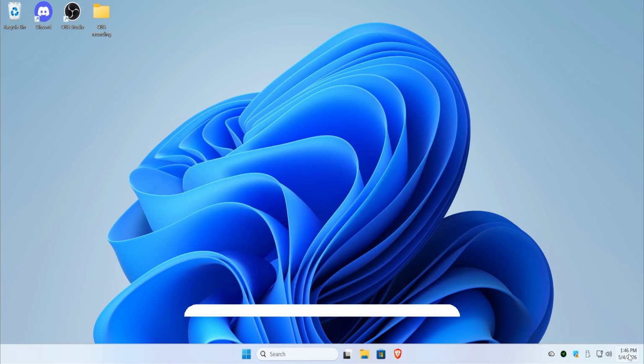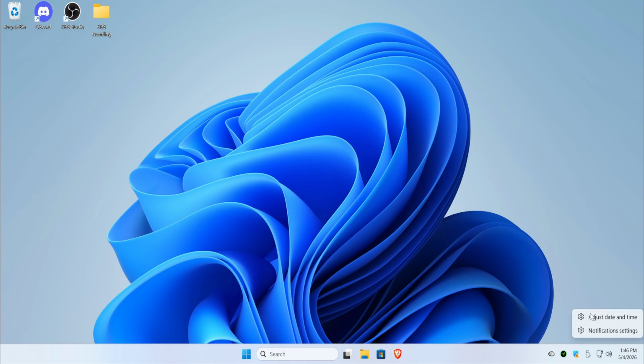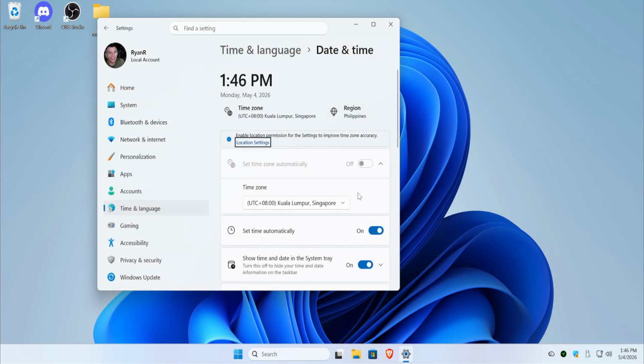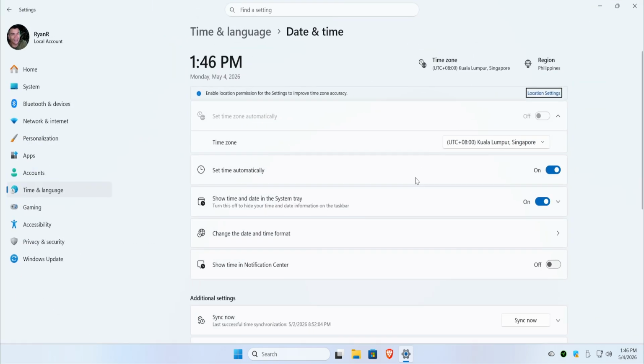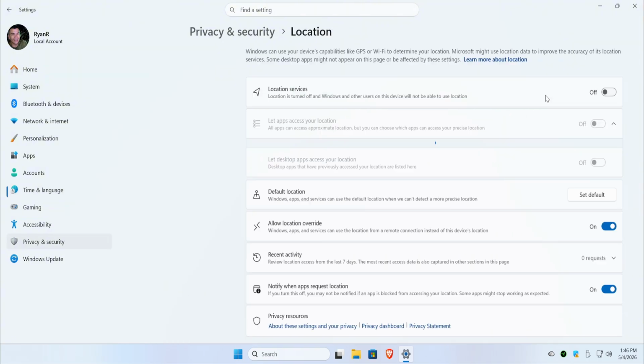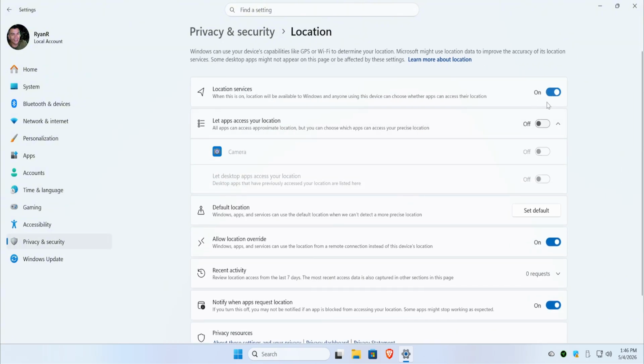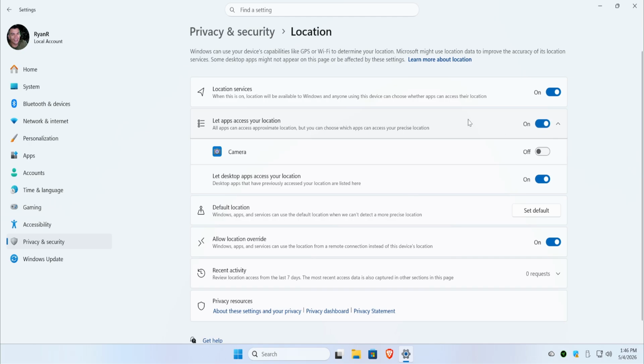Now, first up, right click on your date and time right here. Click on adjust date and time. And then once that's done, if your location permission is not enabled right here, make sure that you enable it, okay? Turn on and let apps access your location. Now go ahead and go back.